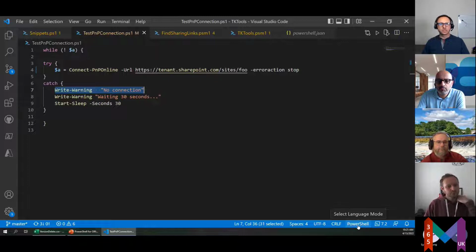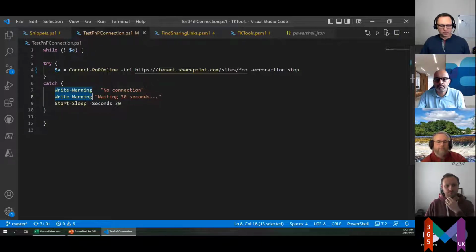You can also see down here, I've selected the language. And so that gives me all the IntelliSense, and you can see that I've got that set up so that it knows how to break things up. If I start typing, it knows how to handle that. So I use that a lot.